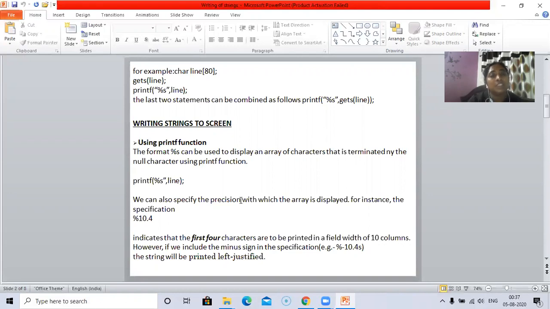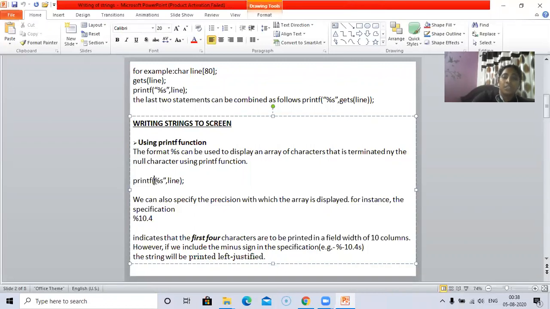The format specifier %s can be used to display an array of characters that is terminated by the null character using printf function. Here, similar to the scanf function, there need not be any ampersand in the printf function, and the format specifier which is to be used is %s. See here, it should be enclosed within double quotes. So this is the format specifier.